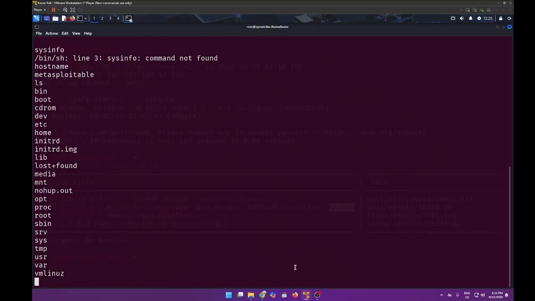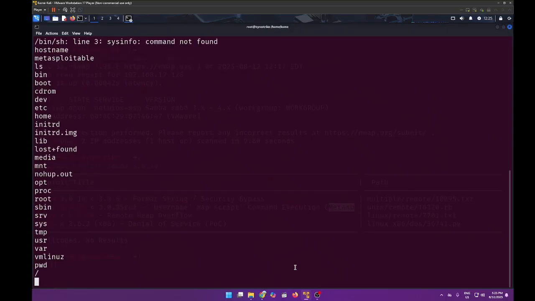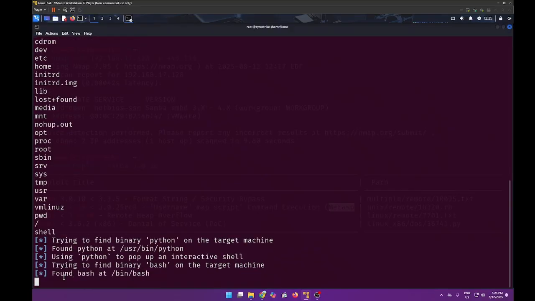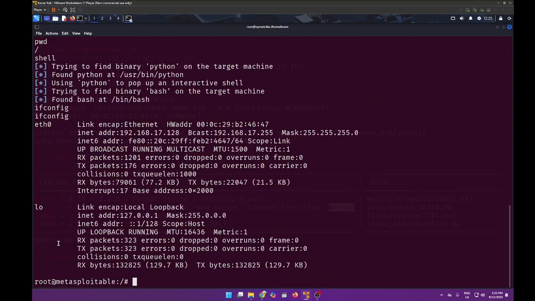Let's do ls, and you can see we are right in the root folder. So to confirm that, you can do pwd. We are right in the root folder. We are in that machine, right? Let's see if we can take a shell. It found a shell at /bin/bash, and let's do ifconfig to confirm that we are working as Metasploitable. And now that we are here, you could then change the password of this guy to make sure that you now have a backdoor that you can use to come all the time to this machine.